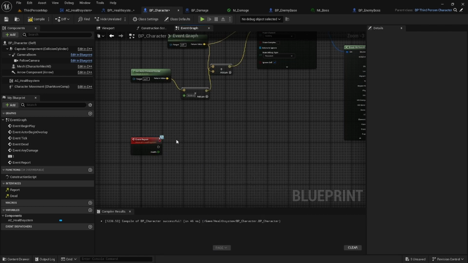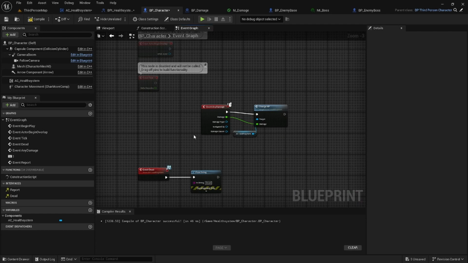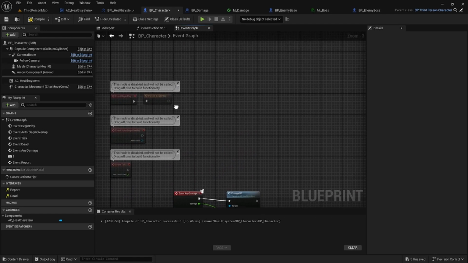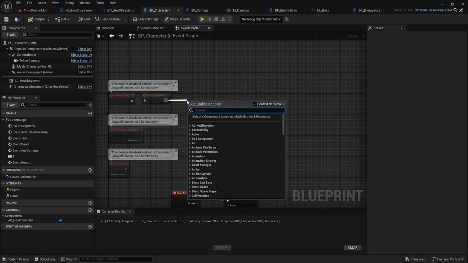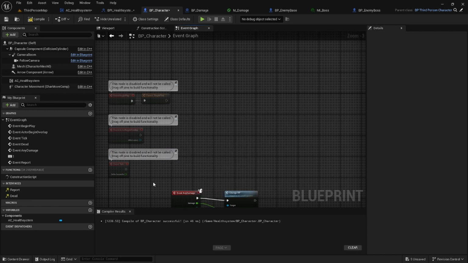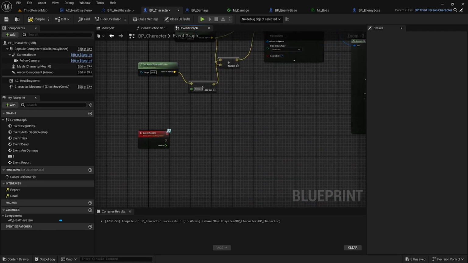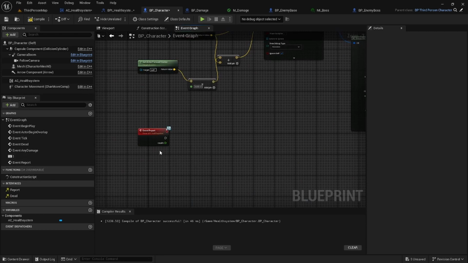Okay, so if you had a health bar, normally up here in begin play you would have your create widget and add to viewport. Okay, and then you would pull from your widget reference and send this information into your widget reference.